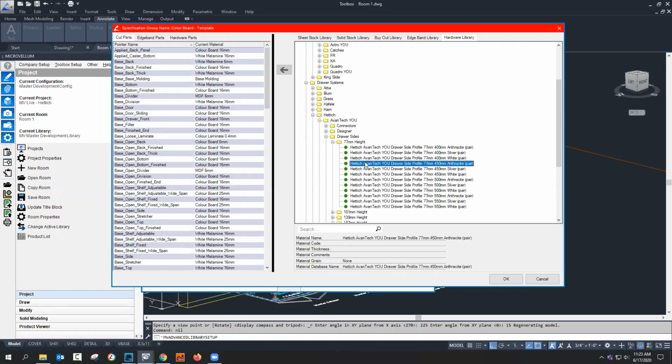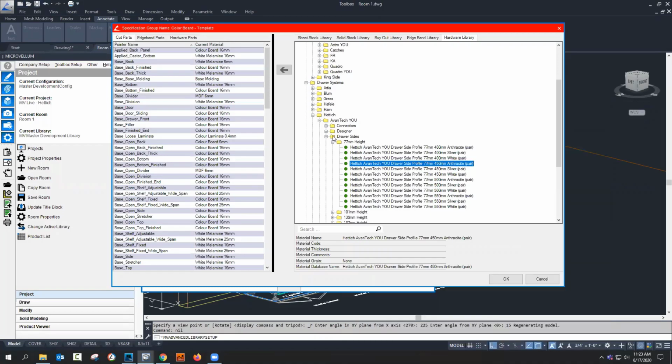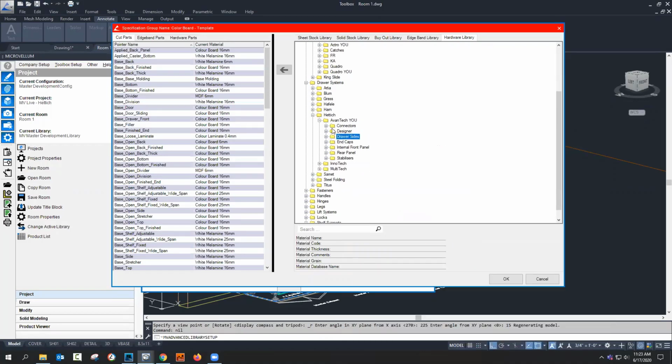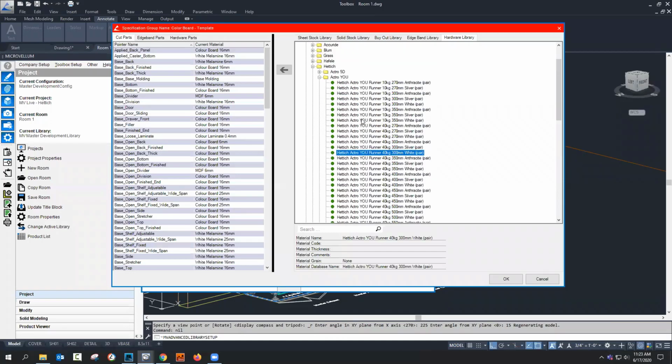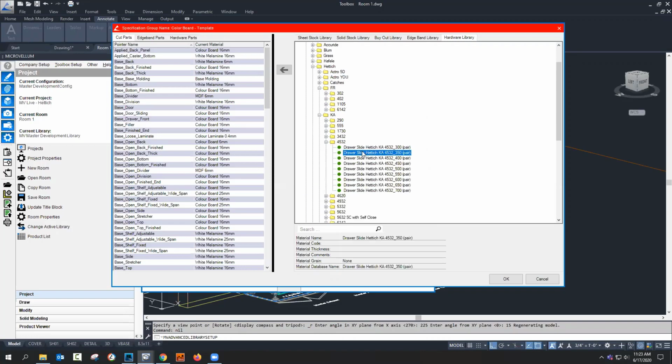So yeah, I was showing you the different areas, and here's the estimate price, the labor value, and here's how they're all organized with the different connectors, designers, and caps. And I was just going to get into the runners or slides. We've got the Actro 5D, the Actro YOU. These are all in here now as well, along with a whole bunch of other data we were sucking in. There were some in here that had been in here for many years, and so we went through them and updated them, corrected them, to make sure they were correct.